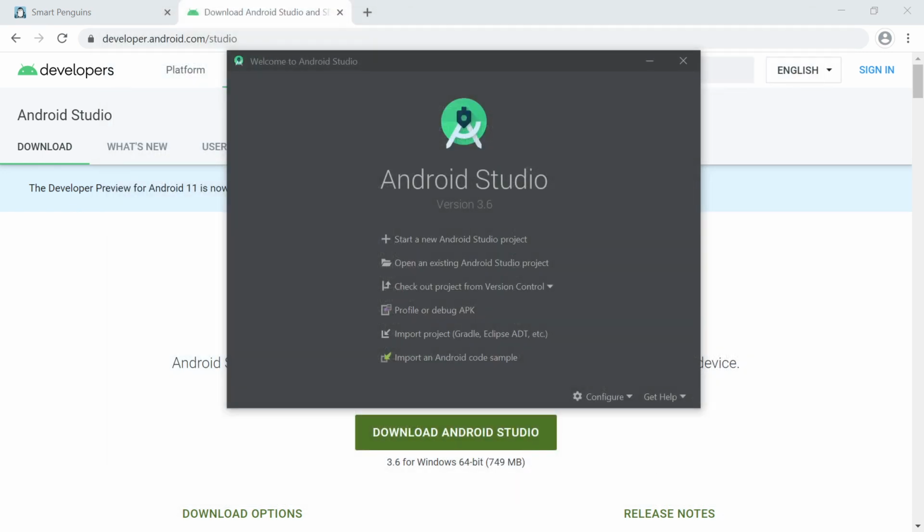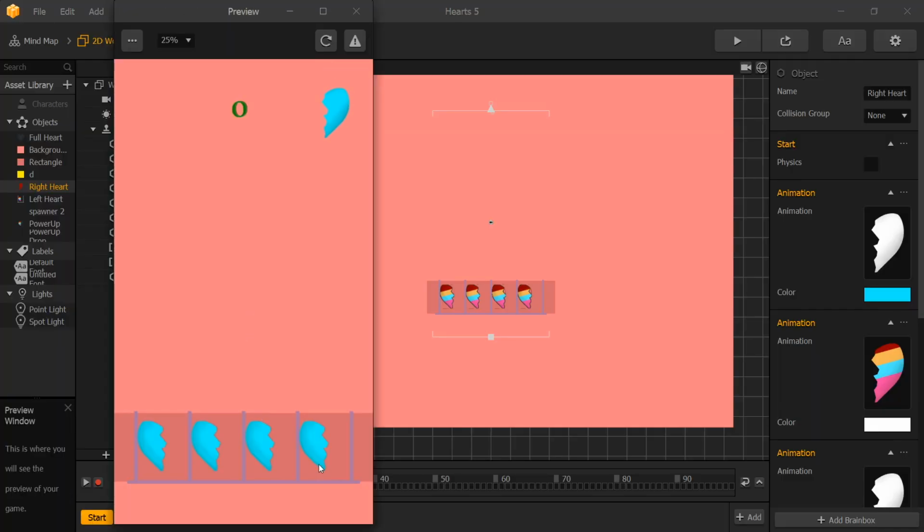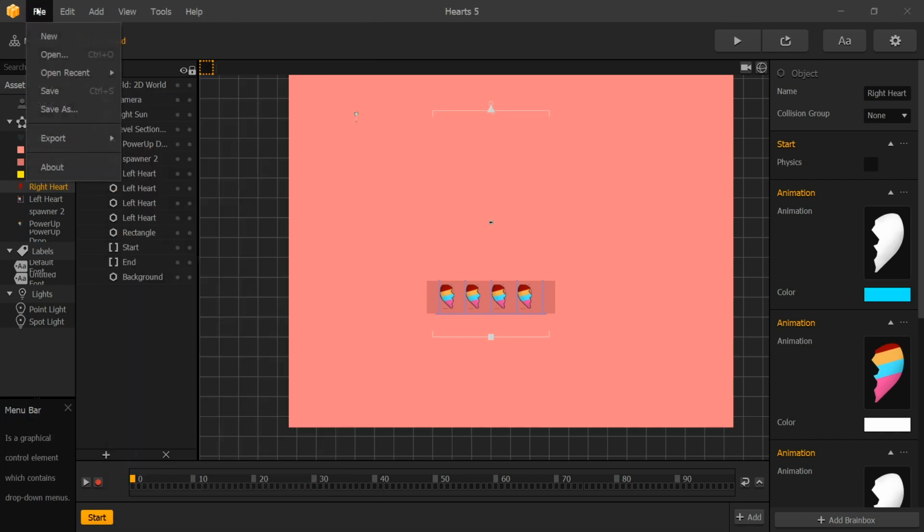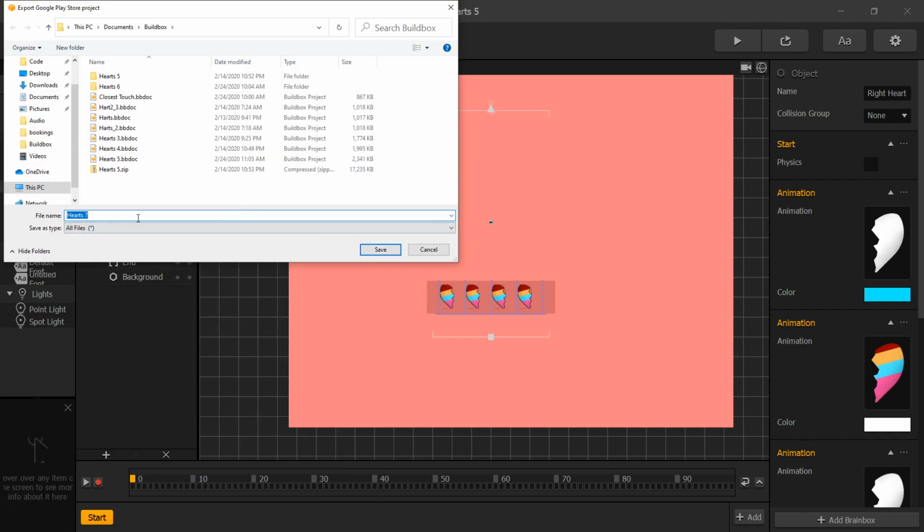Now it's time to test our Android Studio by importing a Buildbox game. Let's go to Buildbox. To test, we're going to use the game that we created for Valentine's Day. Let's go to File, Export, Android, select the folder that we want to export it to. To not get any errors from Android Studio, remove any spaces in your file name and click Save.